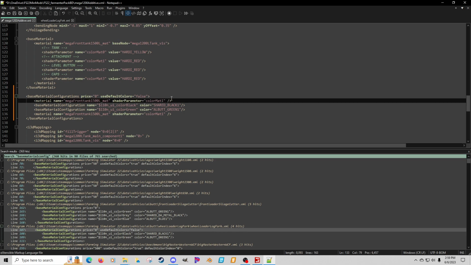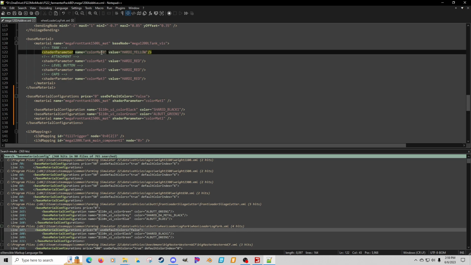I've never seen it where it wasn't, so we'll put it back up there. Now we do want color material 0 because that is the tank. I've separated these out to explain them. 0 is the tank, 1, 2, and 3 are attachment level and caps. We could do several materials. I'm going to show how to do a secondary.